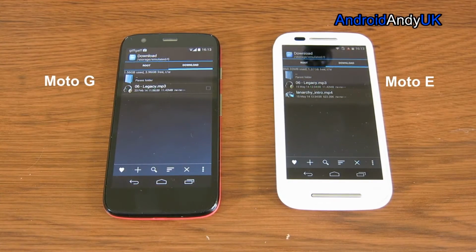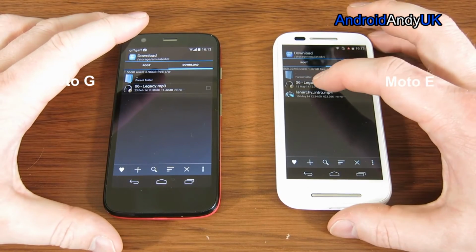Okay, I just have the one music track easily accessible, but that's fine. We'll start up on the Moto E.